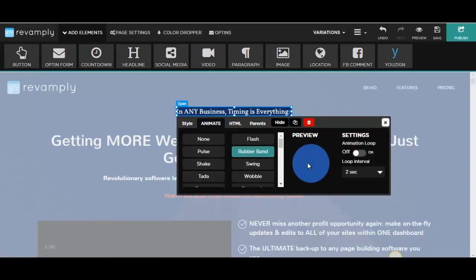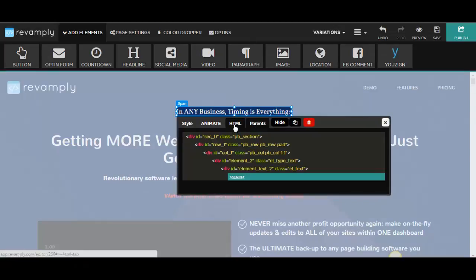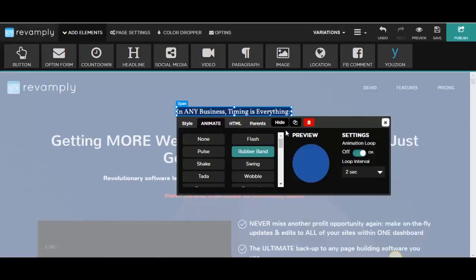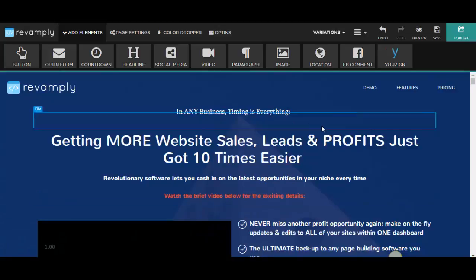Let's say I pick this rubber band one, and over here you can have an animation loop. That means that it will repeat every interval that you set here, and I will set it to 2 seconds just to show you. And of course you can hide the element, duplicate it, and delete it. This is the HTML tab that I have absolutely no idea what that does, and the parents tab, even less. But you won't have to worry about that. I guess coders know what that means. So I'm going to leave it here.